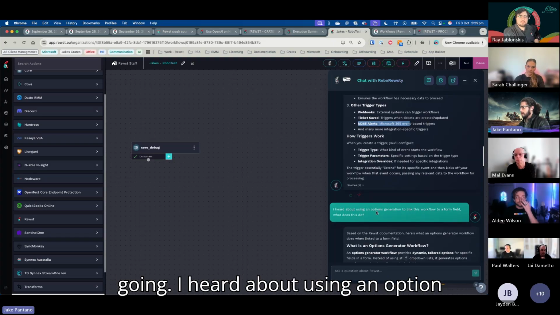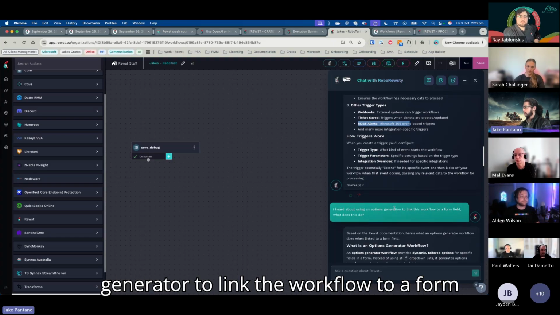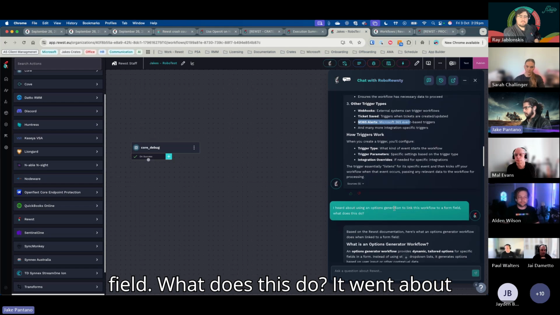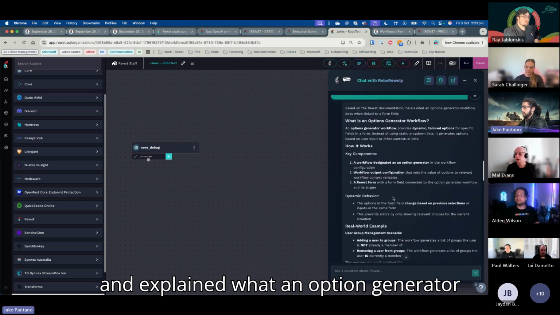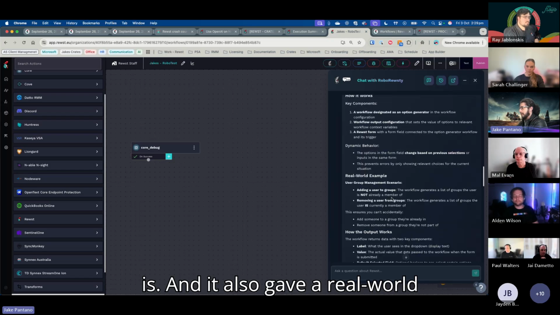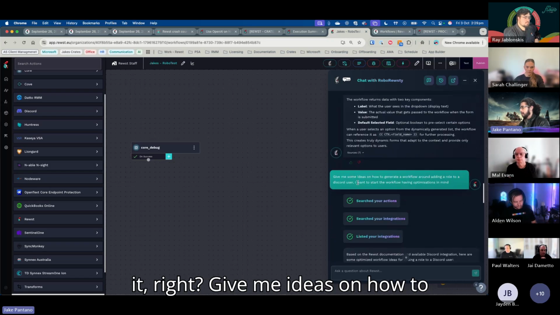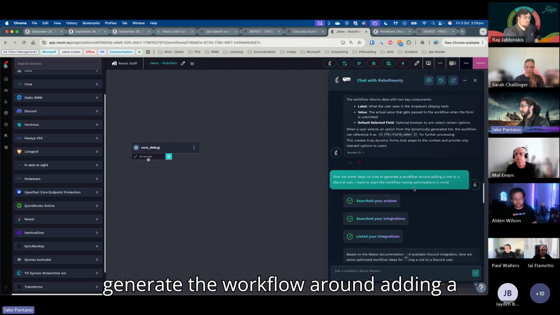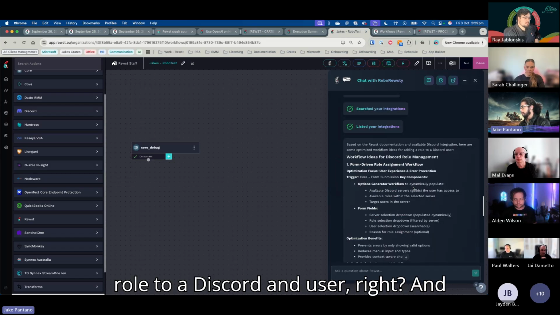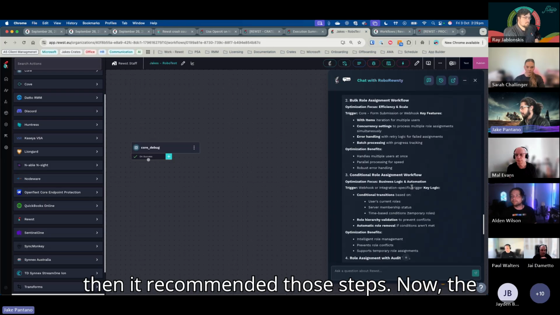I heard about using an option generator to link the workflow to a form field. What does this do? It went about and explained what an option generator is, and it also gave a real-world example. And I continued to prompt it: give me ideas on how to generate the workflow around adding a role to a Discord user. And then it recommended those steps.